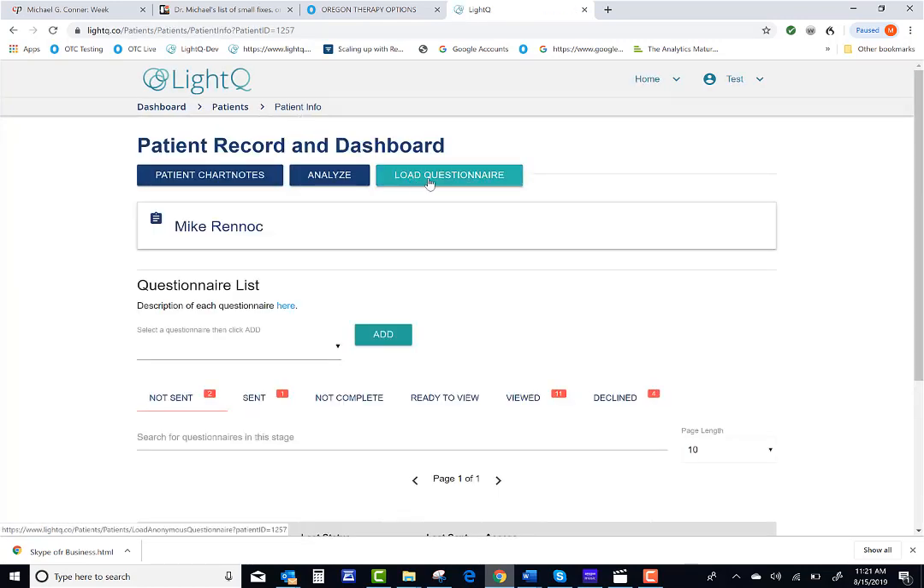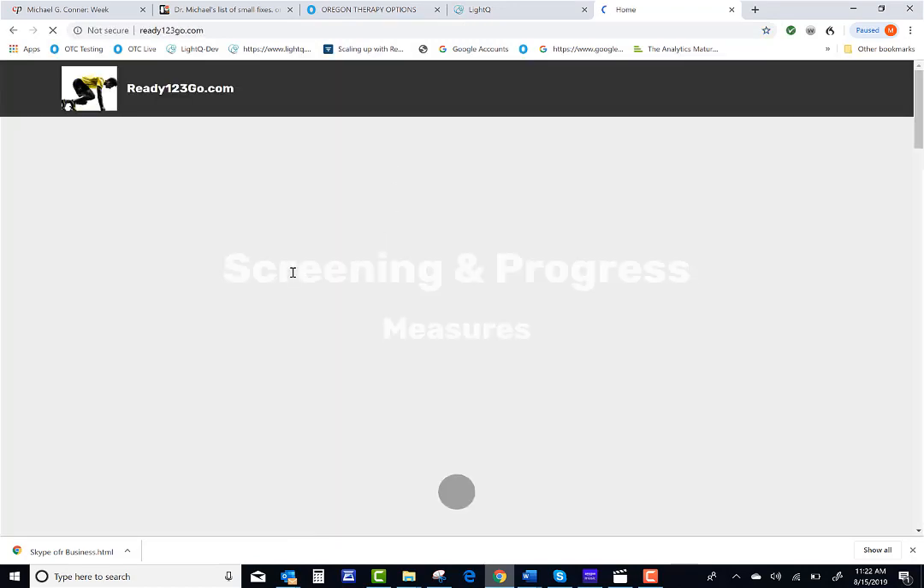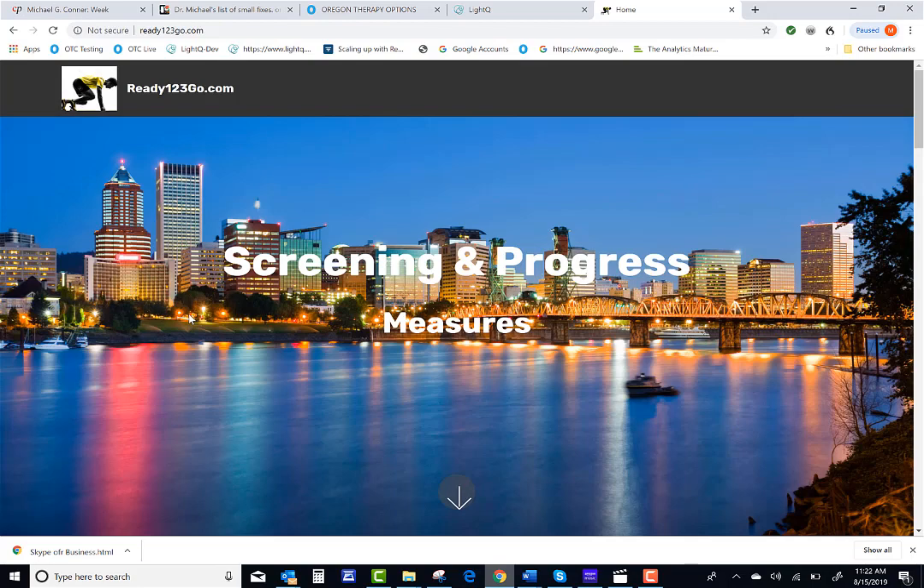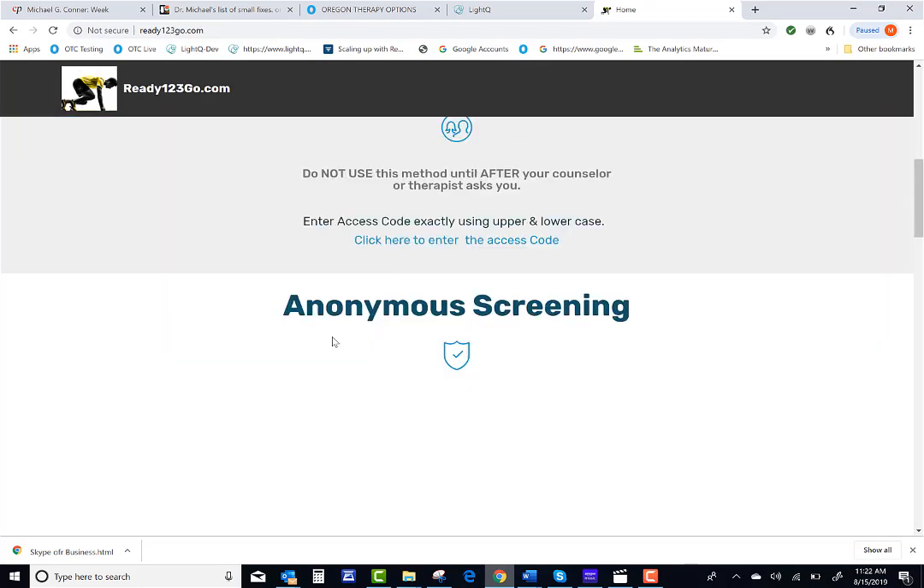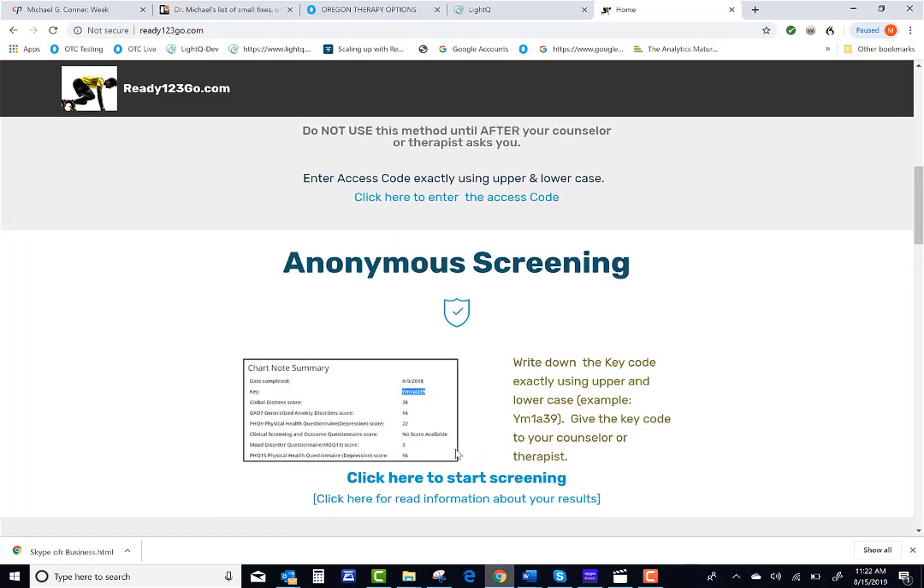Now, let's say you want to load a questionnaire. Well, there's an anonymous website that you can go to, a website that allows you to do questionnaires anonymously. It's ready123go.com. And if you give that to a patient, you say, hey, go to ready123go.com, take the anonymous screening, right?